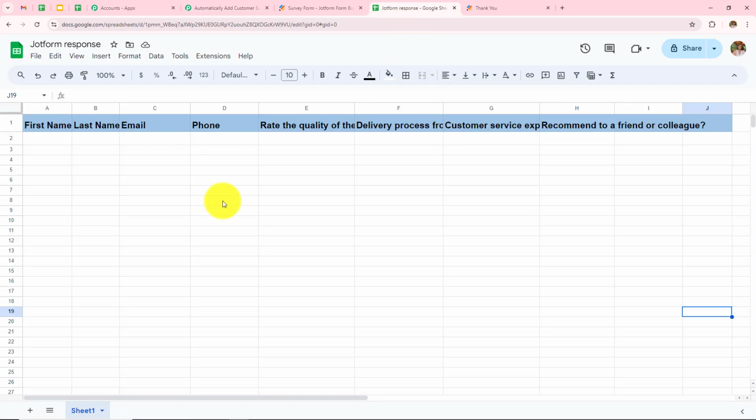So this is my Google Sheets and the name of the spreadsheet is JotForm response. Here you can see I have all these fields: the first name, last name, email, phone, the quality of the product, delivery rating, customer service rating, and the recommendation to friends or colleagues.